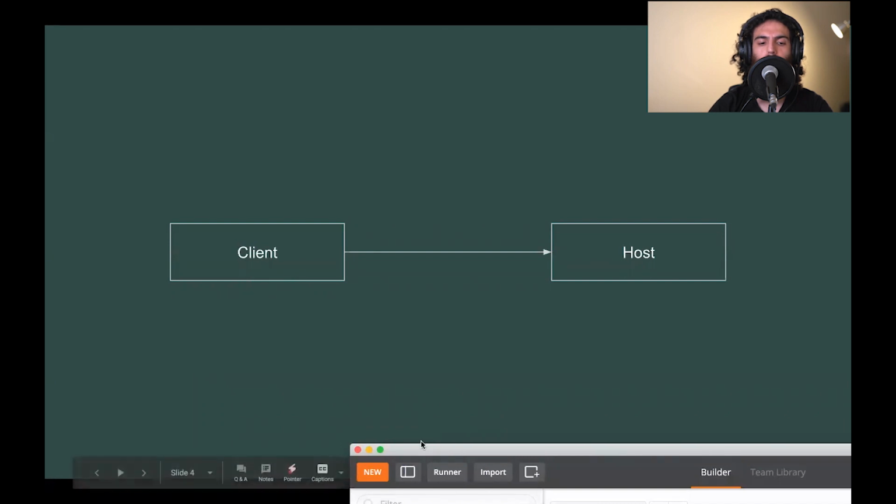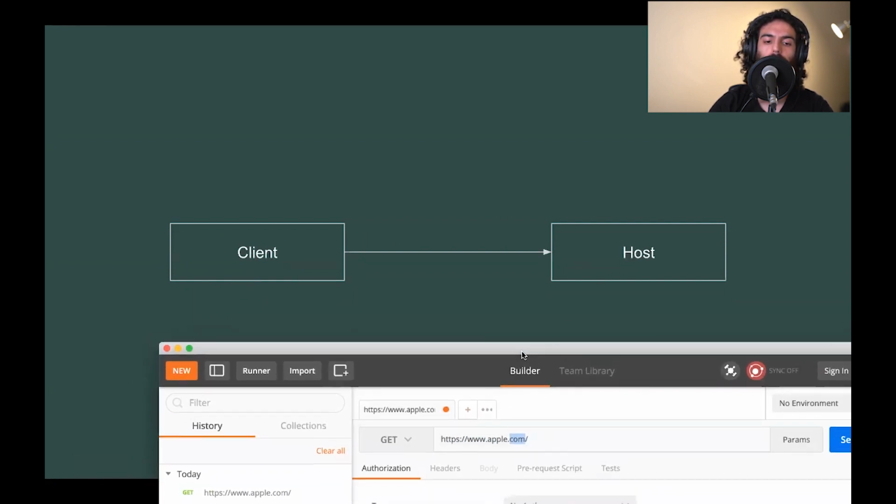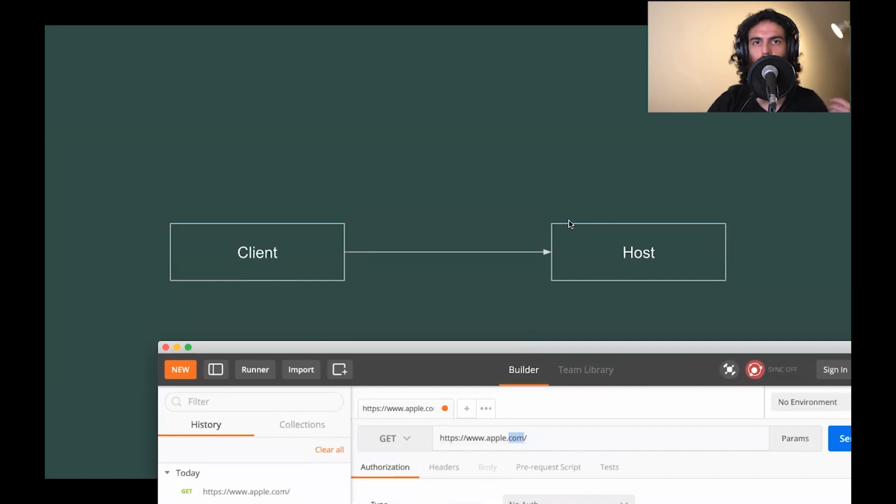Here, our Postman is the client, and apple.com, which we have typed in here, is the host. If all you want is to receive something from the host, like a web page, or a video from YouTube, or a picture from Facebook, or an email from Gmail, then you would use GET. But if you want a picture, a video, or a web page, you would use a GET request.